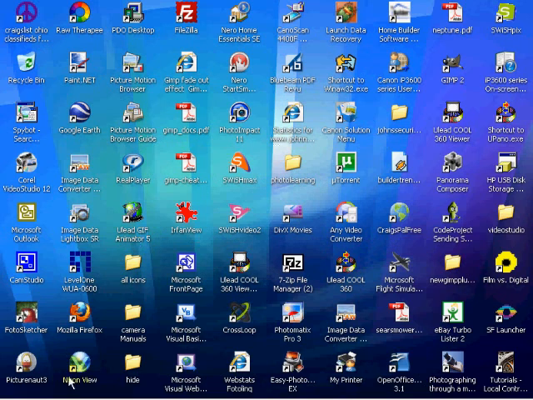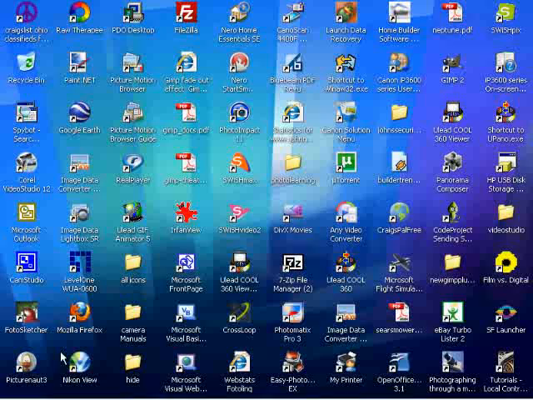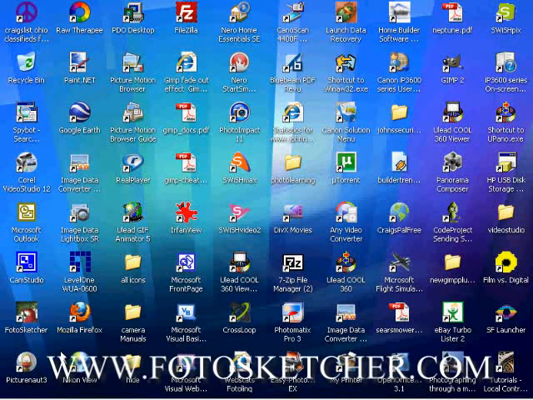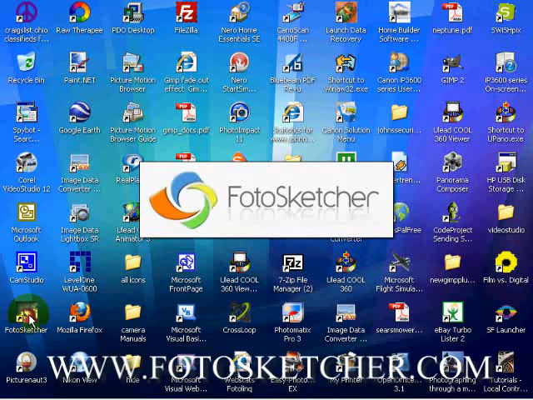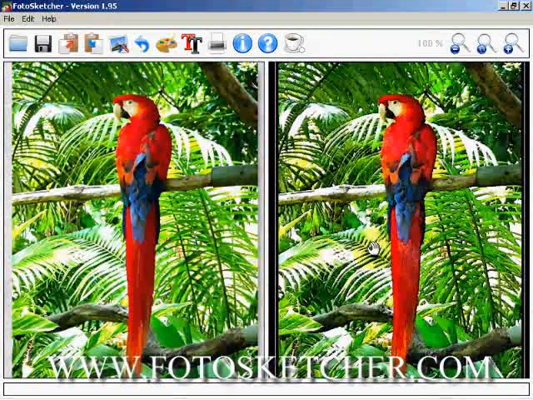This one is going to be on creating digital art from your photographs using GIMP and FotoSketcher. To start FotoSketcher, you click on the icon. This one's going to be on usage of FotoSketcher. You're presented with a splash screen, and then the FotoSketcher program appears.